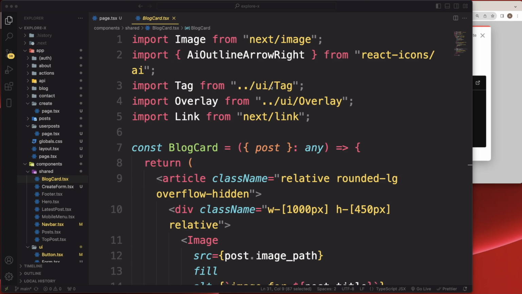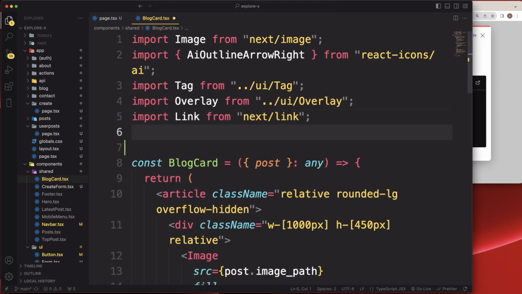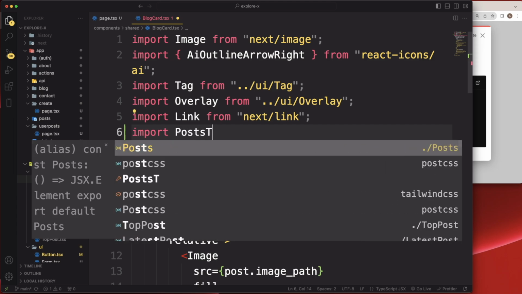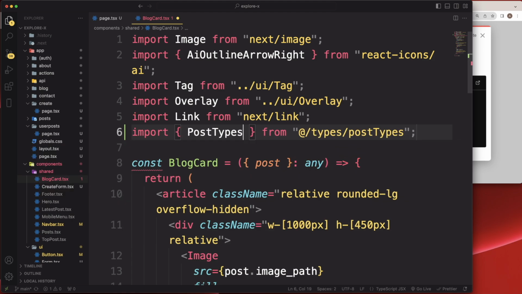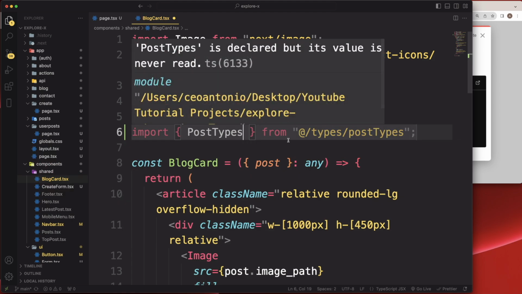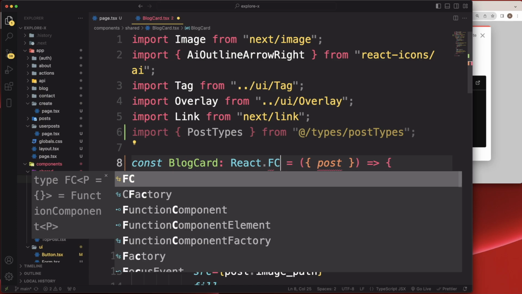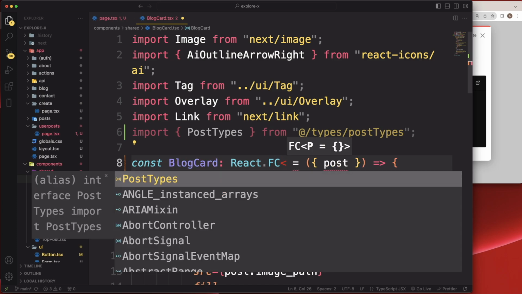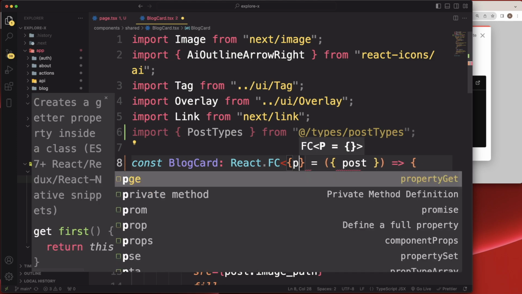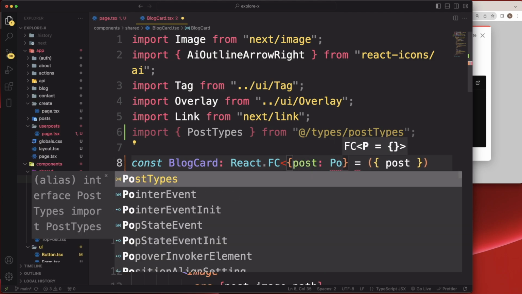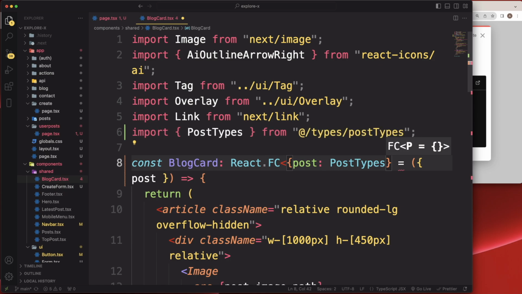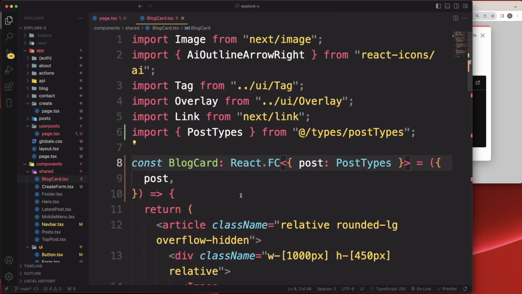Blog card. All right. So first thing we're going to do, we're going to import post types. Post types. That's coming from our types. And so we don't have to do any here like that. So blog card, I'm going to do react.fc, and then we're going to do brackets post. That's going to be for post types like that. Make sure we close the bracket like that. It's going to save that.